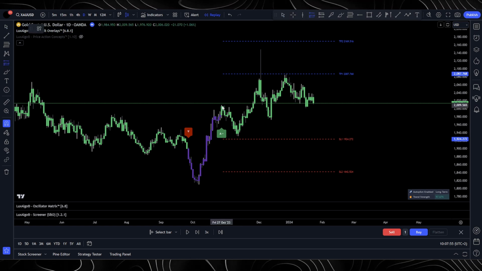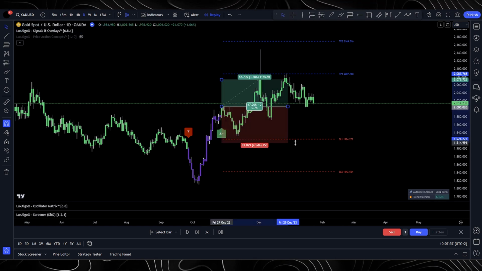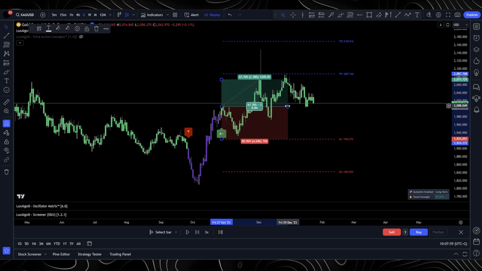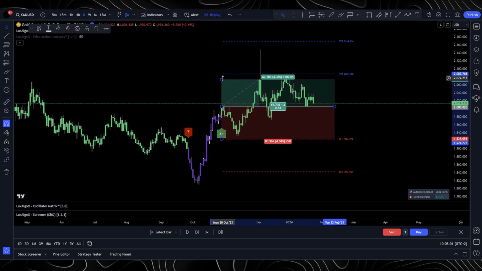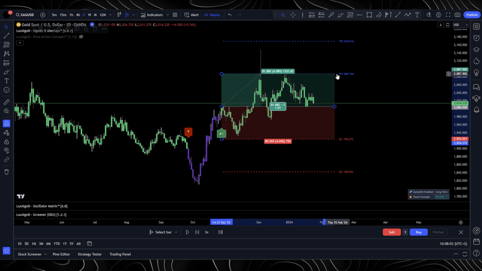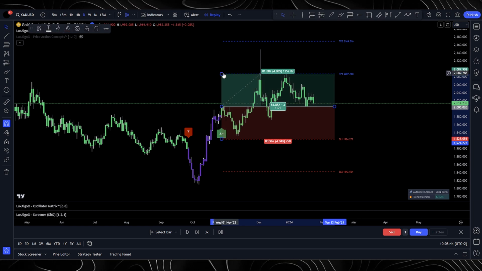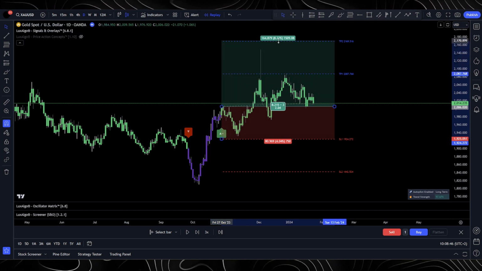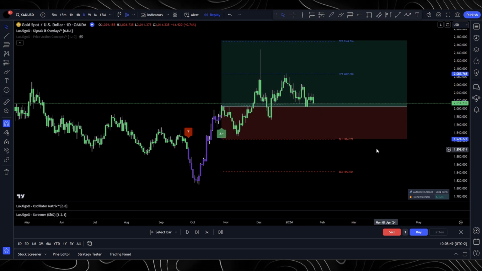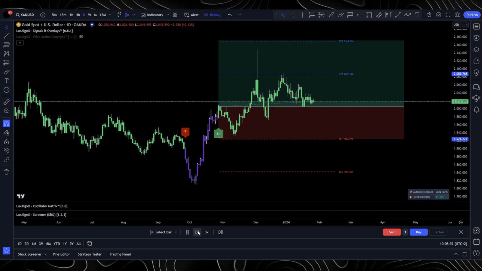If you had entered a buy trade right after the candle closed, you'd set your stop loss here. At the first take profit level, you could close half of your position, achieving a 1-to-1 risk-reward ratio. For the second take profit level, you'd aim for the upper take profit level, giving you a 1-to-2 risk-reward ratio. This tool is very helpful for beginner traders.